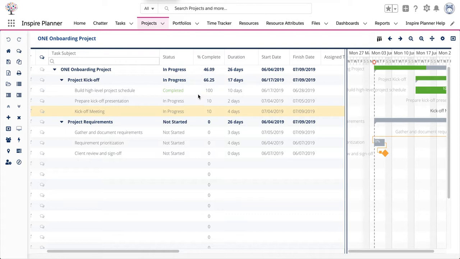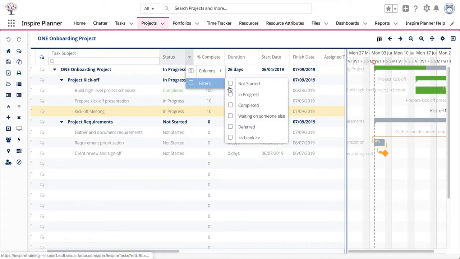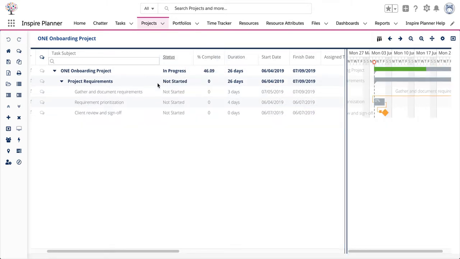Another thing you can do is to filter rows. For example, if you only want to see tasks that haven't been started, you would then click on the column heading and click on the drop-down arrow beside it, go to Filters, and select the values you would like to see. Inspire Planner will automatically refresh the page to display only the tasks that match the filter you entered.